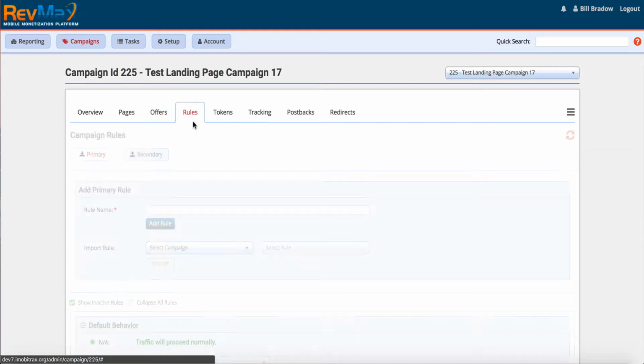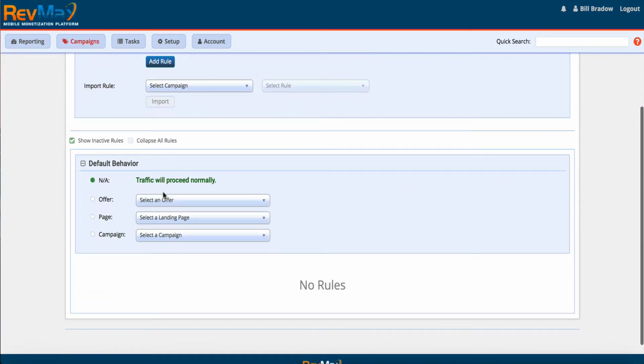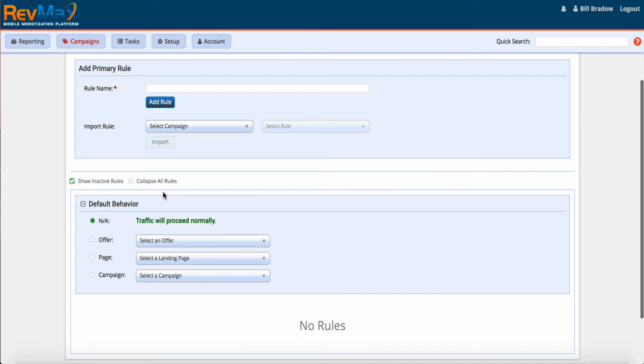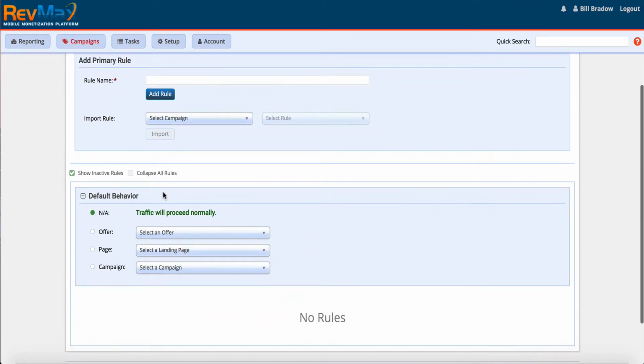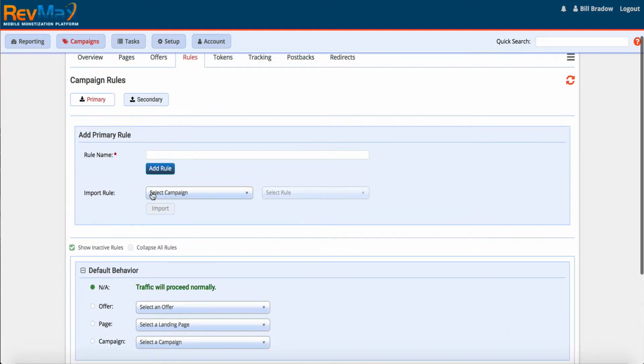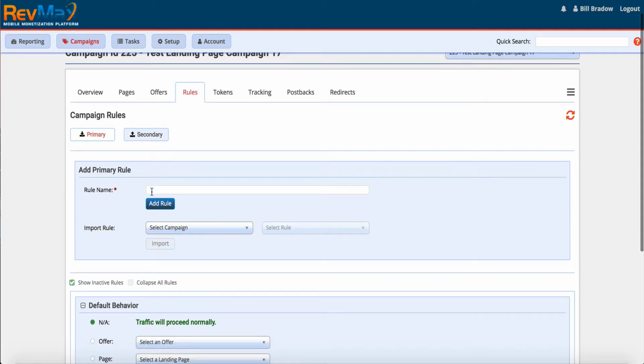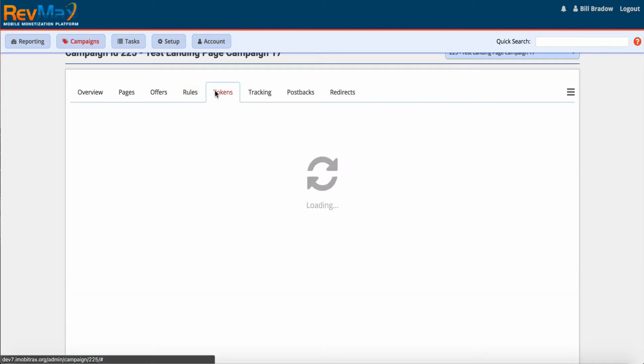Next, you have rules. We've discussed this before, and I will highlight this in very good detail in another video, but this is a redirect rule, and you can select a number of different criteria to redirect traffic based on where you want it to go and how you want it to handle it. For this example campaign, I'm not going to set up any redirect rules. That means all the traffic is going to come and see my landing page.